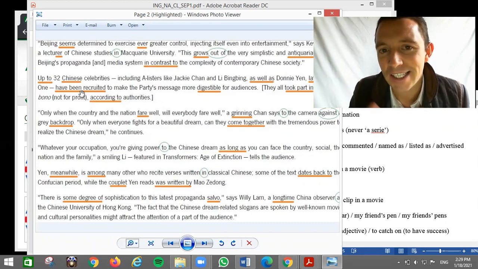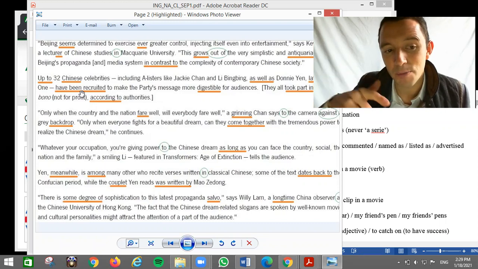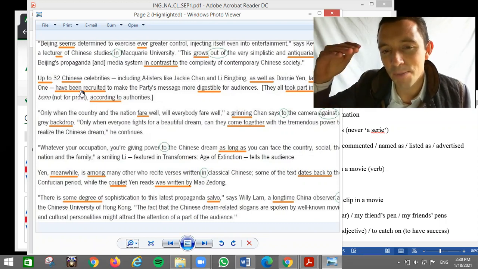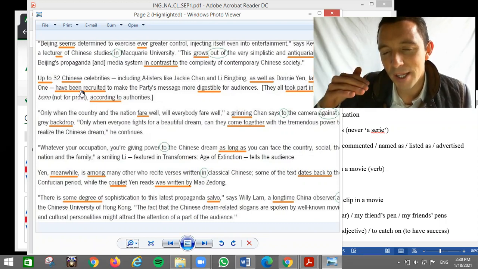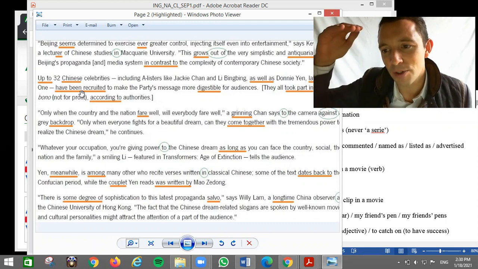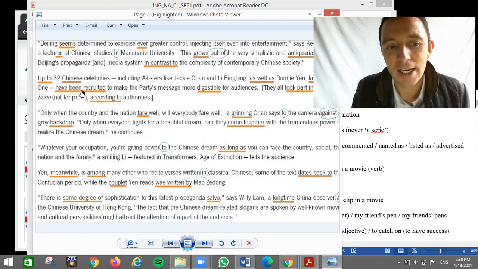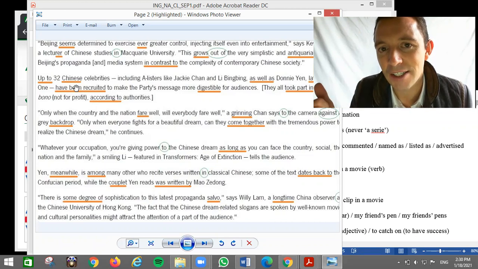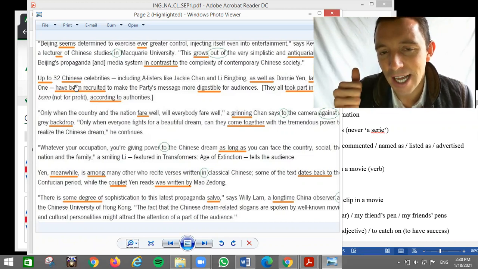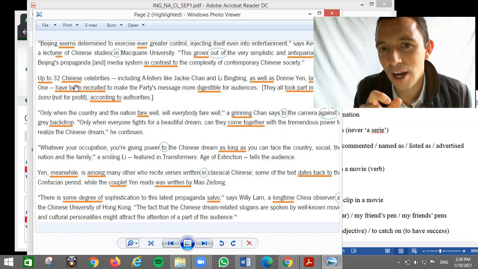Up to is a maximum. So it's possible up to 32. So its maximum is 32, but it's possible 28. It's possible 29. Up to is a maximum. Okay. Chinese, the difference between adjective and noun: the nationality of the person is Chinese and the country is China.